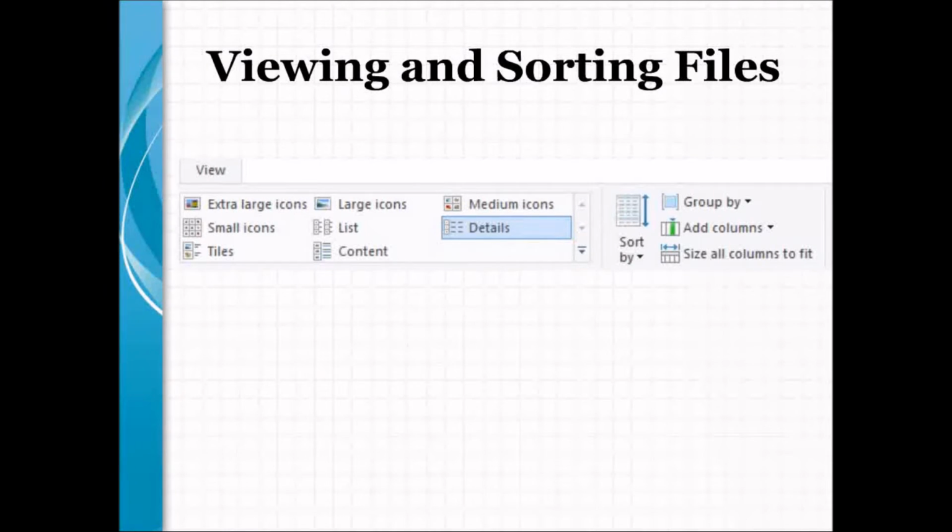So you can see extra large icons all the way to details. I like having the details so you can see in File Explorer what the program name is, and that type of stuff. But if you're sorting pictures and some other information, the icons will be a little bit better for you to find what you're looking for.